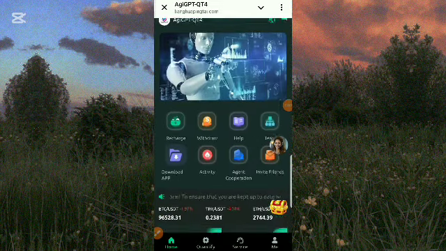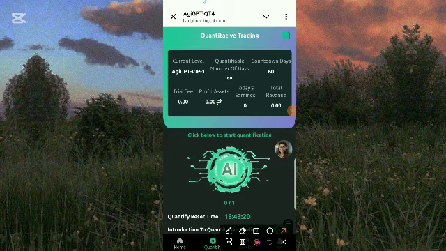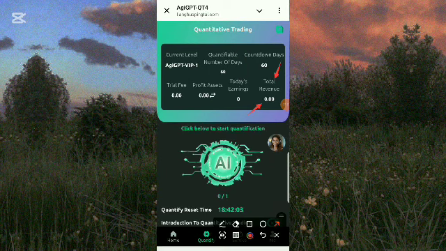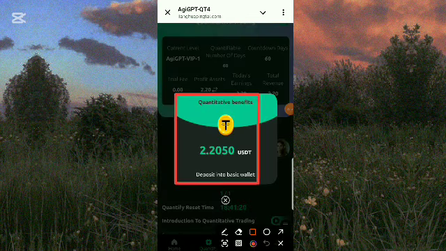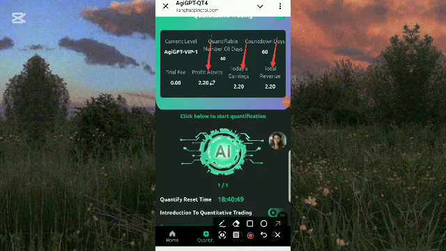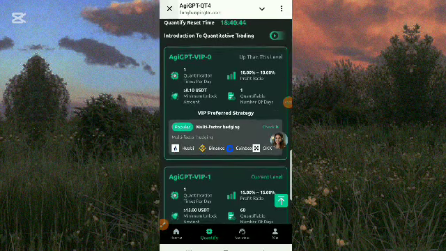So this is the website we'll be working with. What we just have to do quickly is click on quantify to claim the money we have. You can see in my dashboard today's earnings is 0, total revenue is 0, so we'll be making a live withdrawal. Quickly, what we have to do is just click on start quantify. When you click on start quantify, this is my money, that's today's earnings. You can see deposit into the basic wallet. Quickly you can see my earnings have reflected in my dashboard.